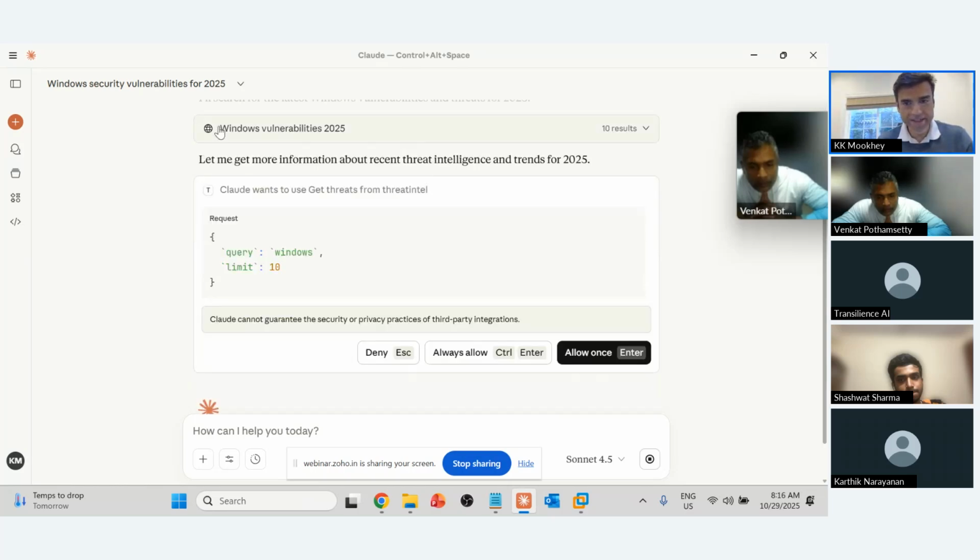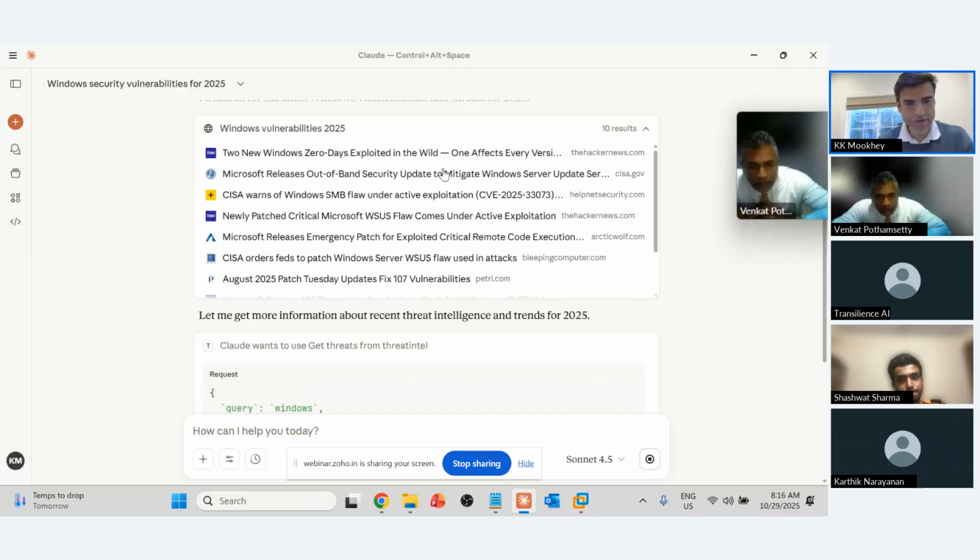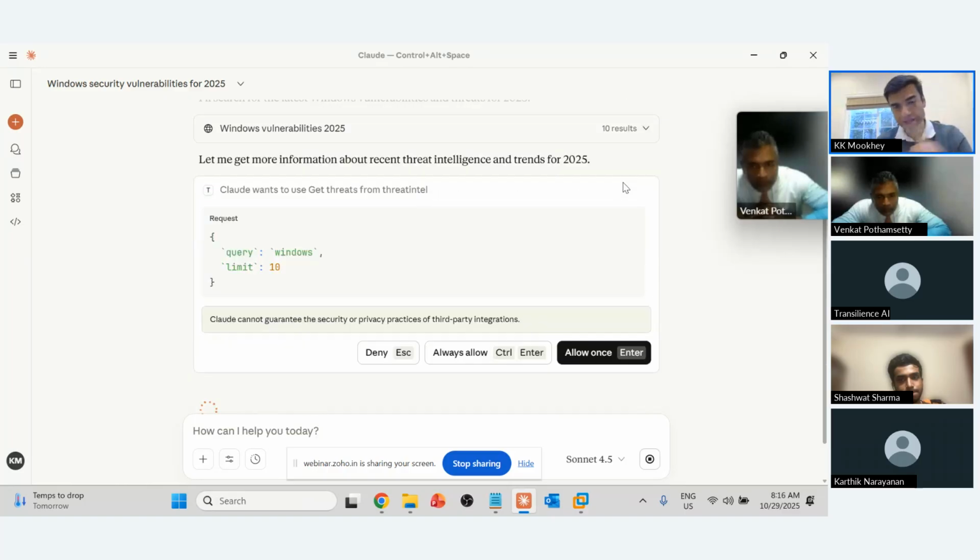You see, it first did an internet search, right? It found out stuff on the internet, which I could have told it not to do, because I may not trust what it is searching on the internet. So I can even say don't search. And then it is calling threat intel.